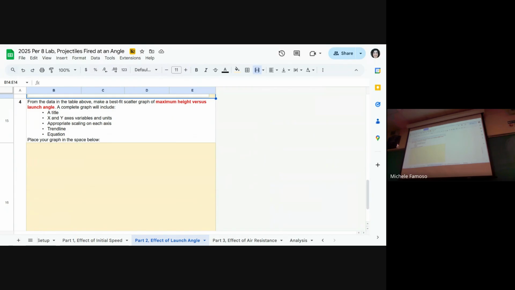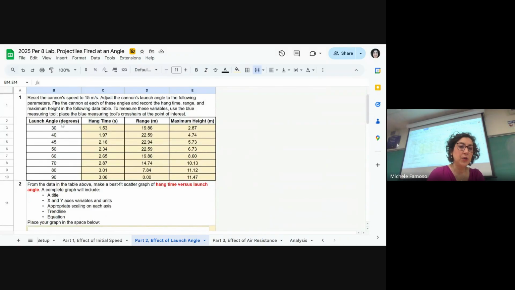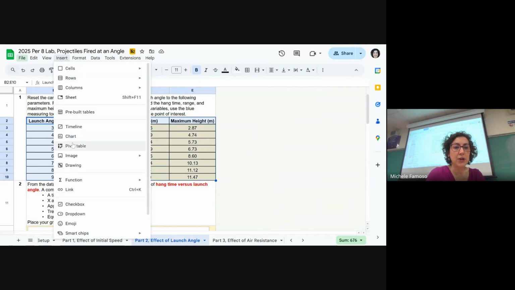All right, let's get you folks done with this last graph. I'll walk you through it real quick. So we're making a graph of maximum height versus launch angle. Head on up. Start with your launch angle in degrees. Shift key down. Right arrow over to maximum height. Down arrow to select all the numbers. Insert chart.